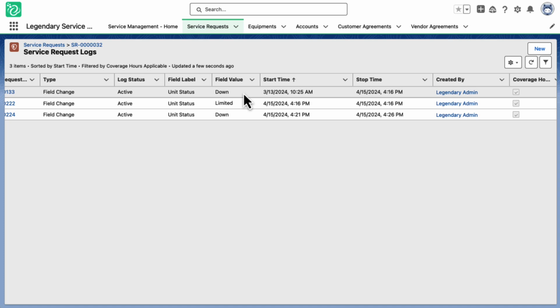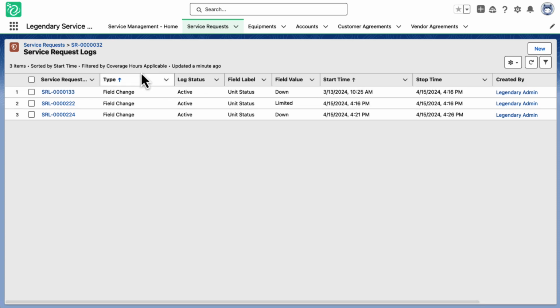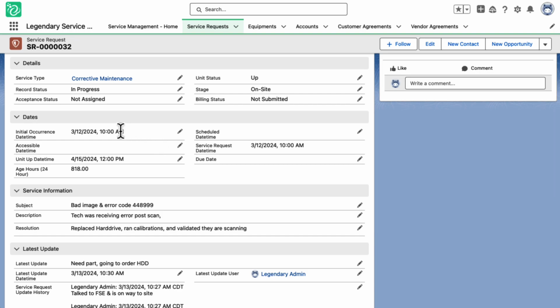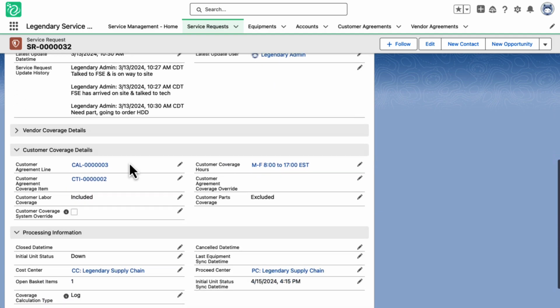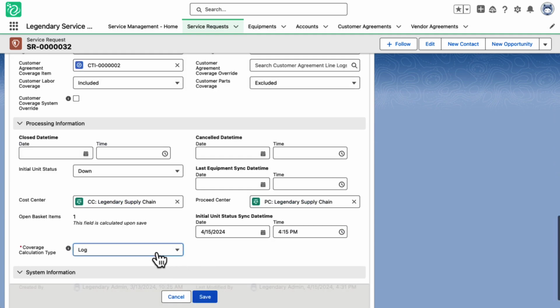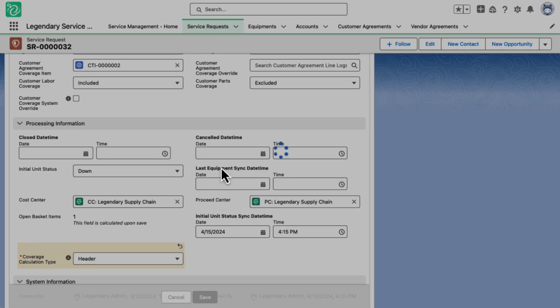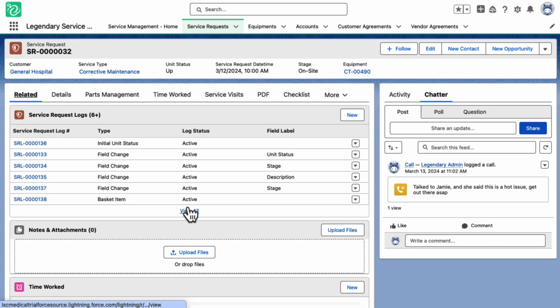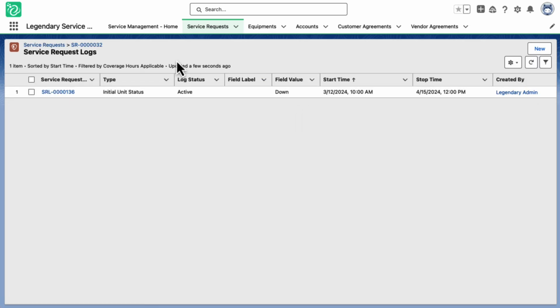If we go with the log methodology and there was a mistake or something was changed at the wrong time, an admin or approved user would have to go into these logs and change these start time and stop time fields for those calculations. However, whenever you select the header level methodology, if there's a change, the user just needs to change either the initial occurrence date time or the unit update time, and the logs will update accordingly. So I go back here and change this to header. And again, this will change which ones are considered applicable as far as how we're calculating for this service event.